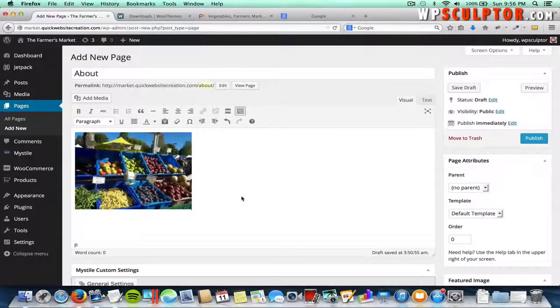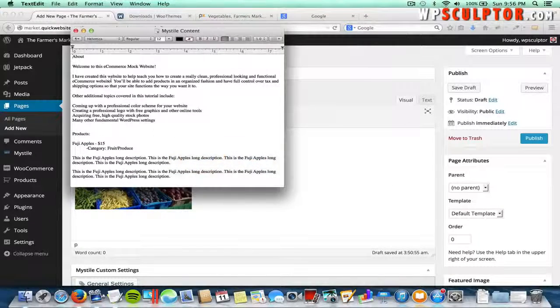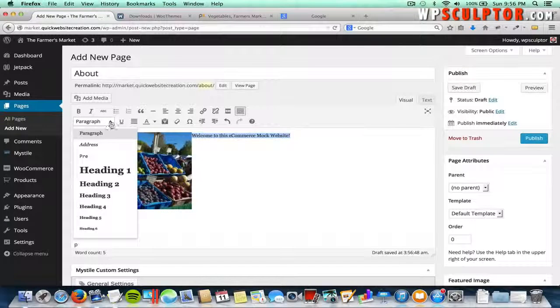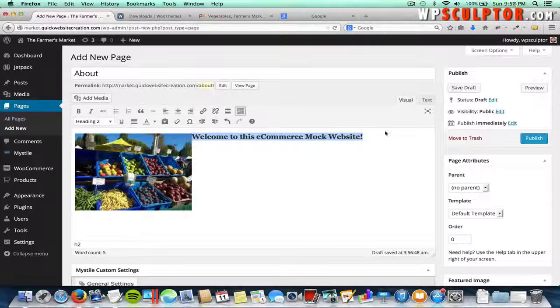Good. All right, the first thing we're going to do is add a heading. And for that, we're just going to call this heading Welcome to this e-commerce website. I'm just going to paste that in there. And to make this a heading, right now by default it's set to a paragraph text. I'm just going to highlight it, and I'm going to click on where it says paragraph, and that's going to drop down these options, and I'm going to change it to a heading 2, and this is going to make it much larger and bolder.